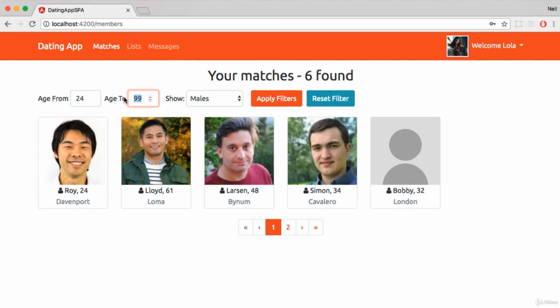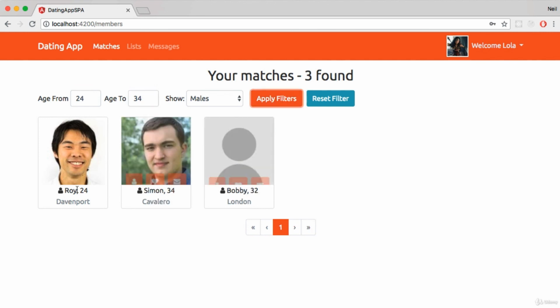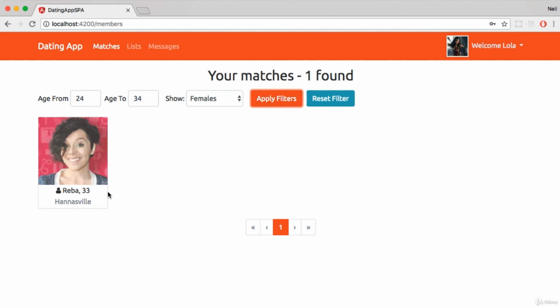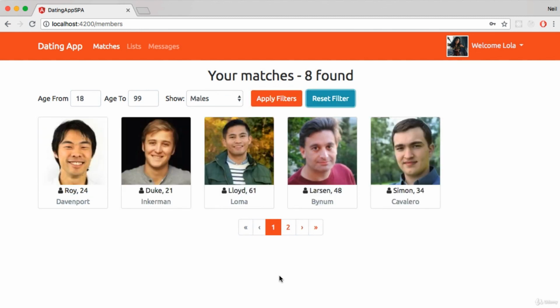If I then add a maximum age, and I'll say 34 in this case, and apply filters, we see that we've got just users between 24 and 34 now, so that's fine as well. If I click on females and apply filters, then again I get the correct information returned with just one user between the age of 24 and 34. And if I click on reset filters, I go back to exactly where I was before. So this has all worked correctly, and that's exactly what we're looking for.